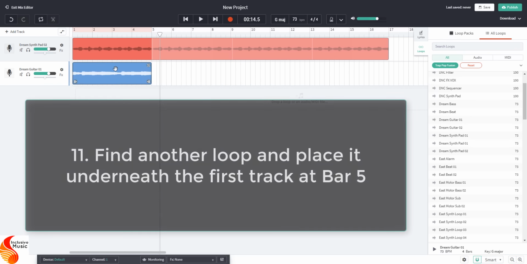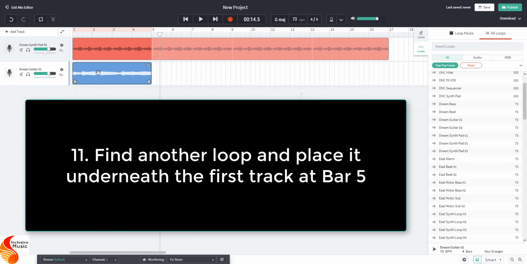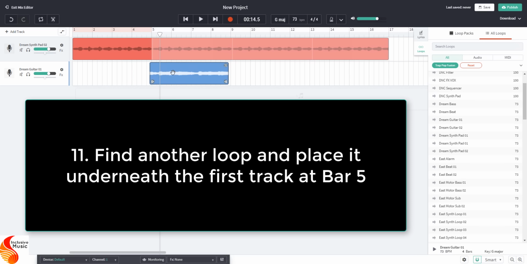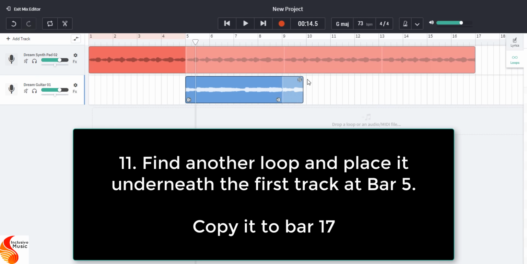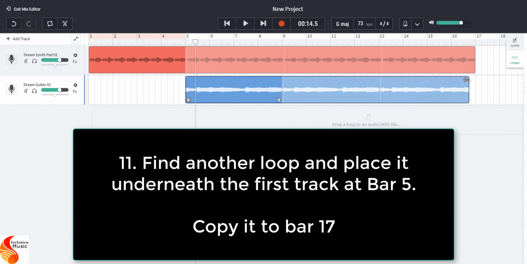But instead of starting from the beginning, I'm going to start 4 bars in, so that the Dream synth plays on its own for 4 bars, and then this new Dream guitar starts playing, and that comes in at bar 5. And I want to copy it to bar 17, and so what I'm going to do is go up to this top right hand corner until I see the little hand change to the arrow, hold down the mouse and drag it to end at 17.